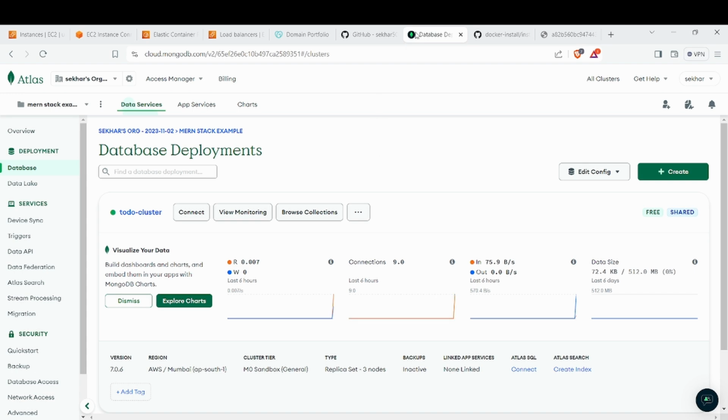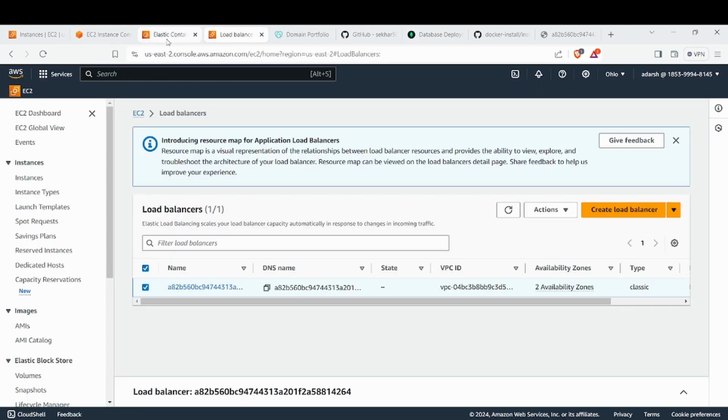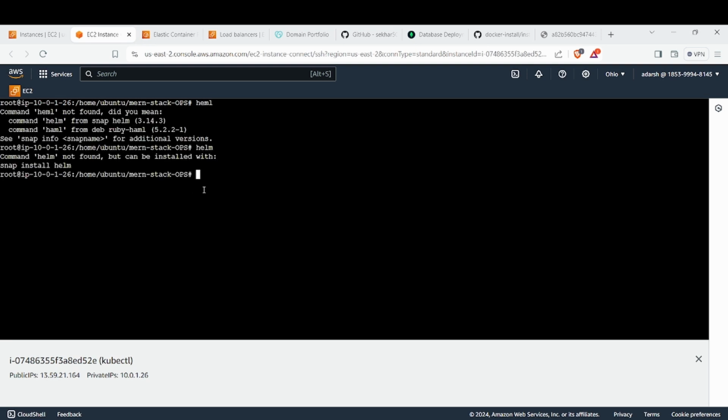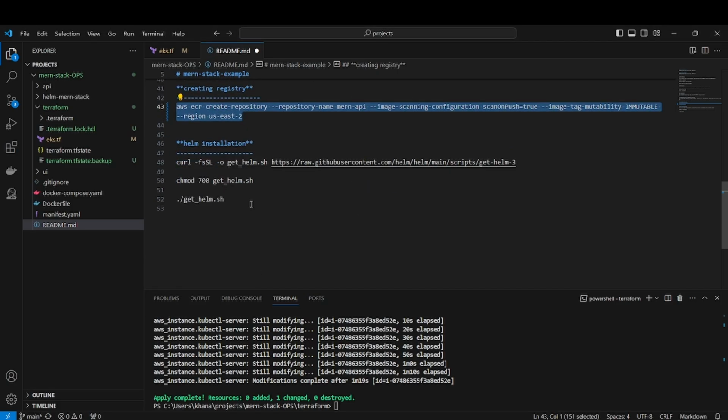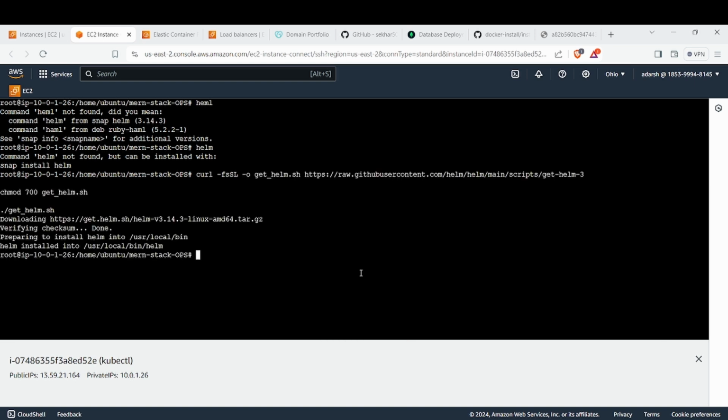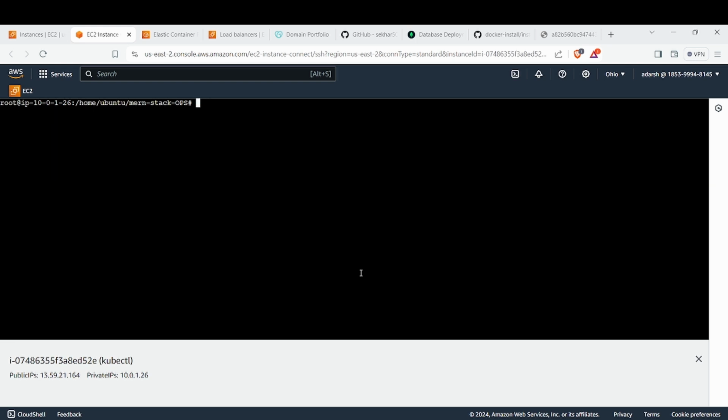Okay guys, so almost we are done. Now let's go back, and I think I have Helm installed already, or not. So let me clear this and check if Helm is installed or not. Okay, so we do not have Helm installed. So let me go back here and install Helm. Okay, let me clear this, and we are almost good to go.